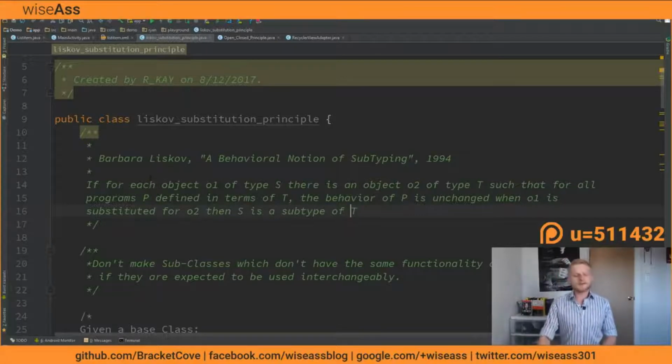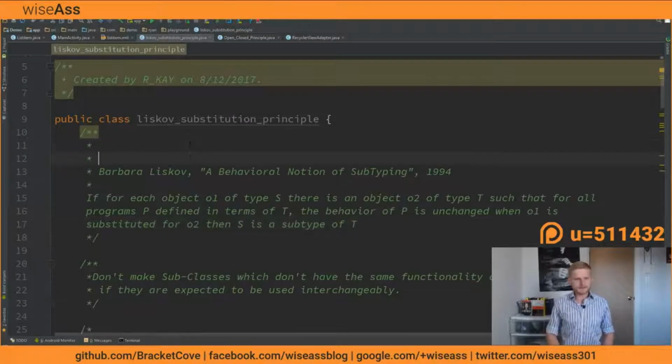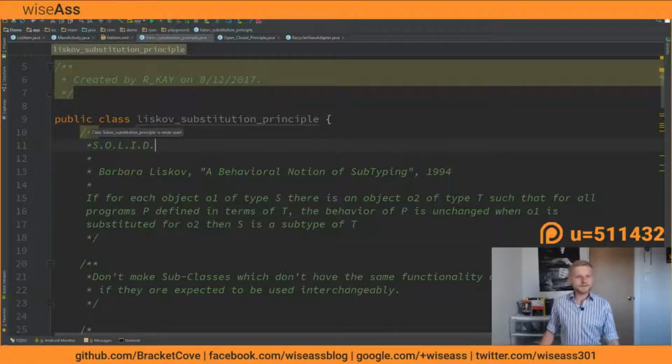As I mentioned before, starting on episode 13, I've basically been going through each part of the S.O.L.I.D acronym. And S.O.L.I.D is, of course, a series of design principles. What I wanted to do is, in 5 different episodes, cover one of them per episode and talk about them. And the principle that we'll be looking at today is the Liskov substitution principle.